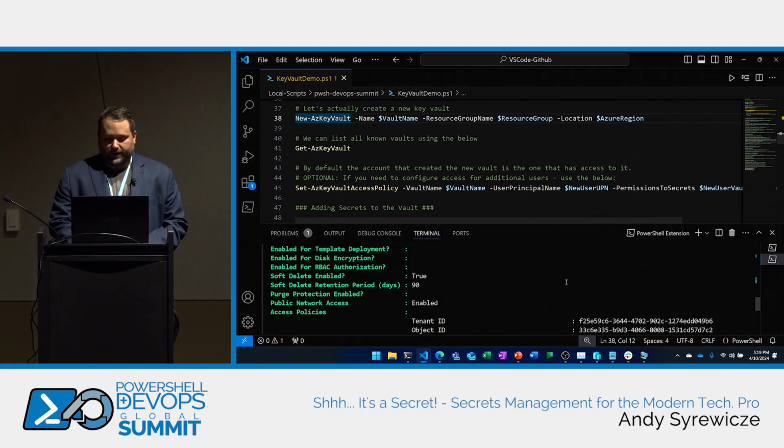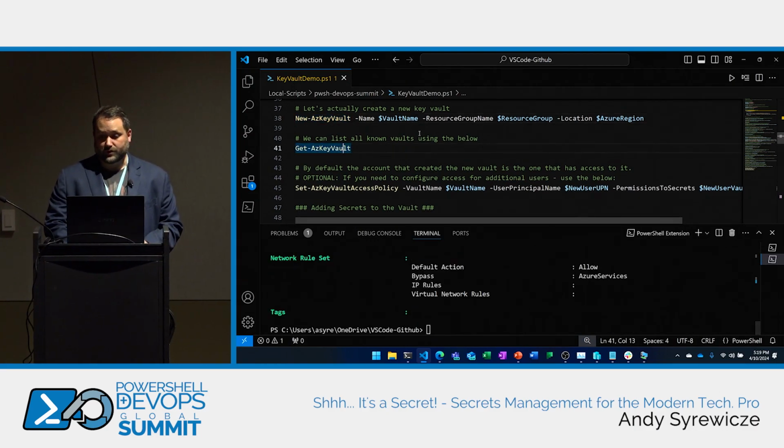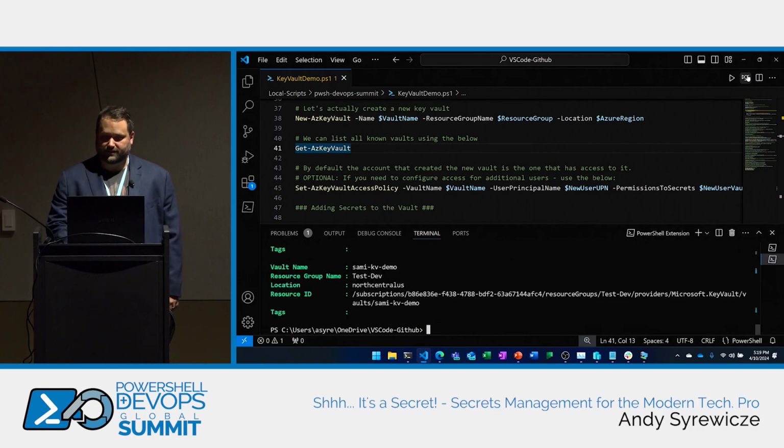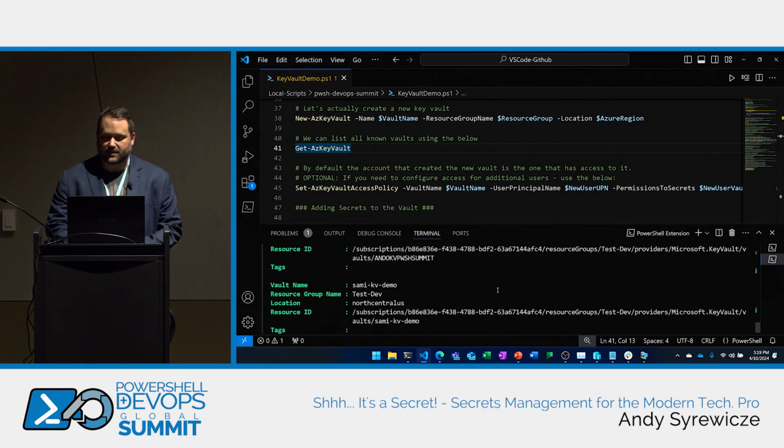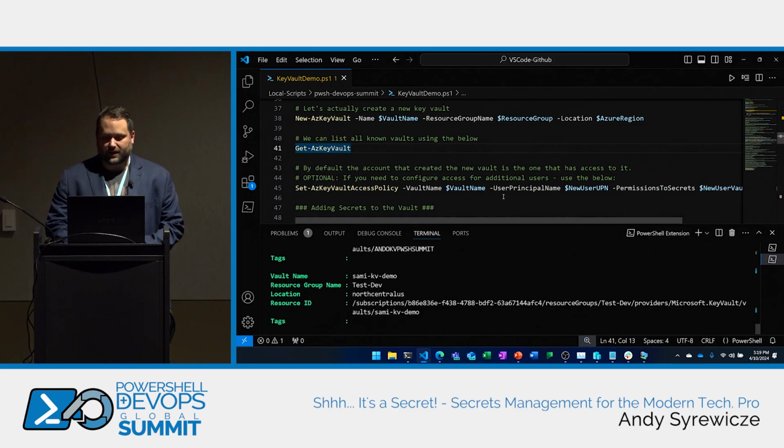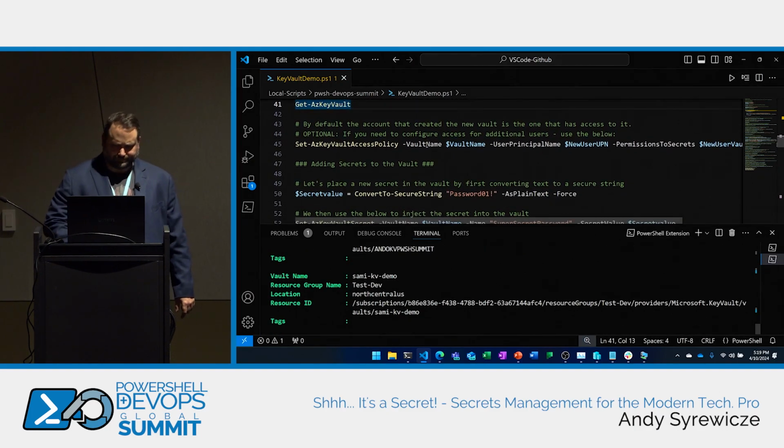So we've got our vault, right? Let's return just a list of vaults. So if you want to see all the different vaults you have out there, you can return a list with Get-AzKeyVault.